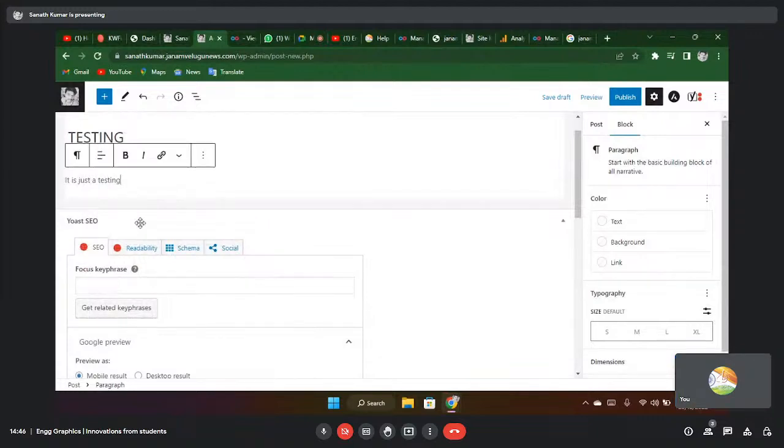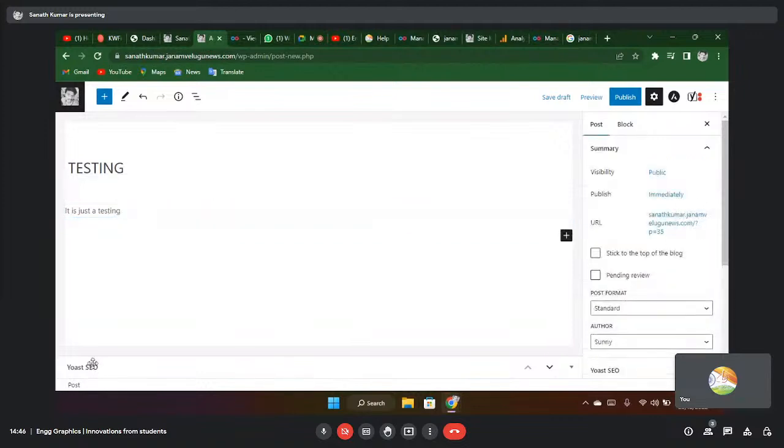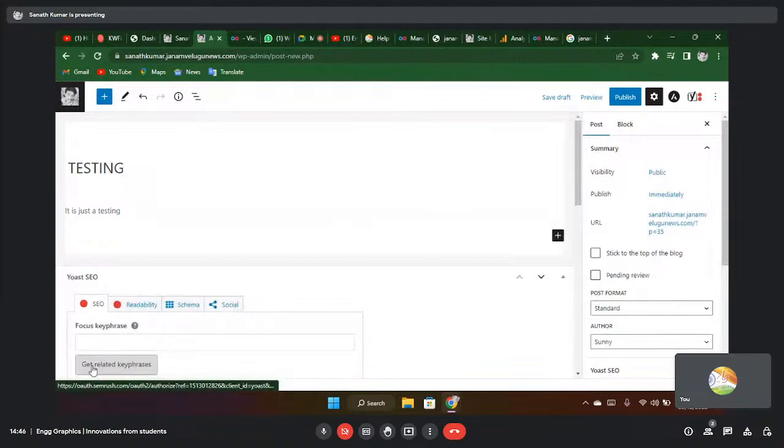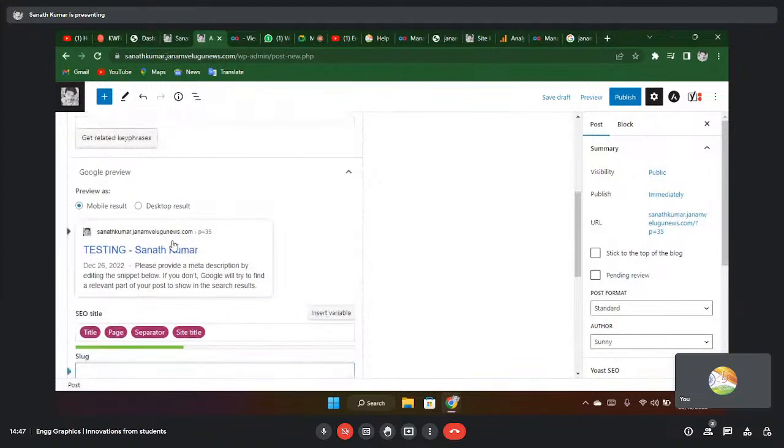While posting, down here we have Yoast SEO. We got a new option called Yoast SEO, where we can edit anything. Here is the interface of what Google shows the user, and we can edit this interface. This is the site URL, and after the site URL we have p equals 35. We can edit this also in this dashboard.